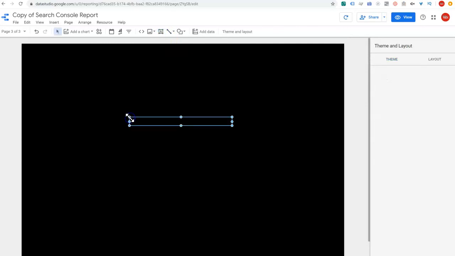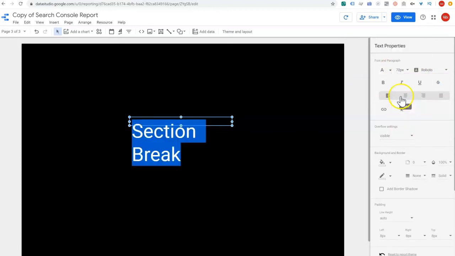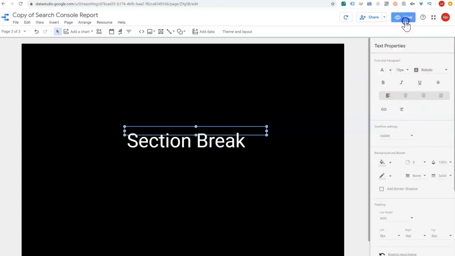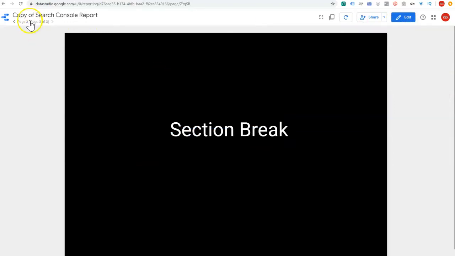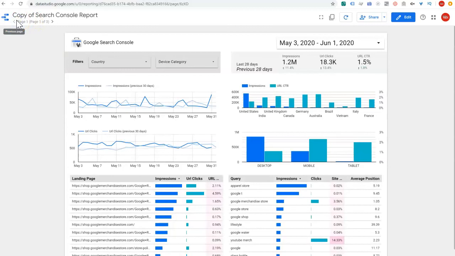Either way, I can create my text. And then when we go to view the report, we have our nice little section breaks.